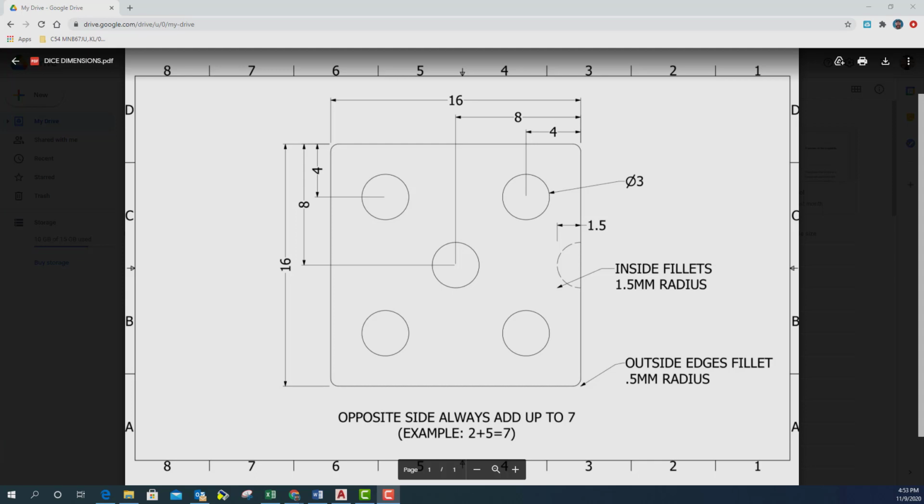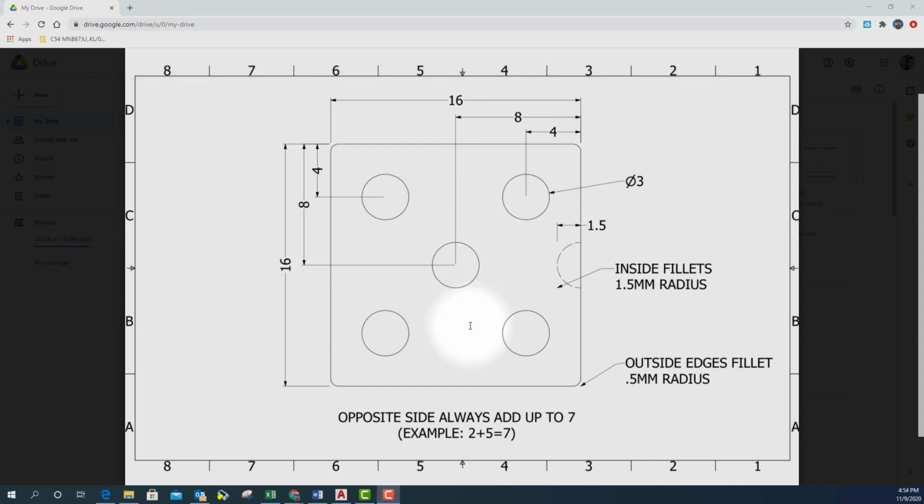All right, students, we are ready to draw our first dimensioned drawing. This is going to be a drawing of a dice. Now, this dice is an actual size of a real dice. We've measured it and we came up with these dimensions.